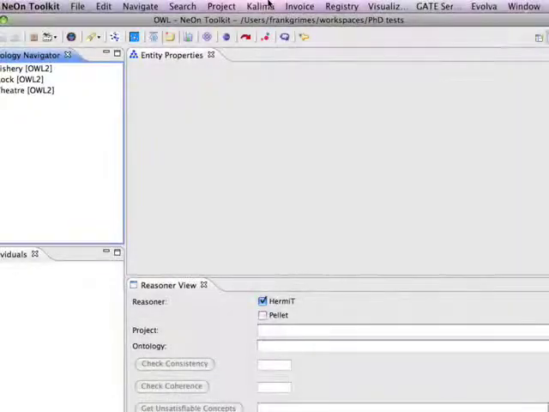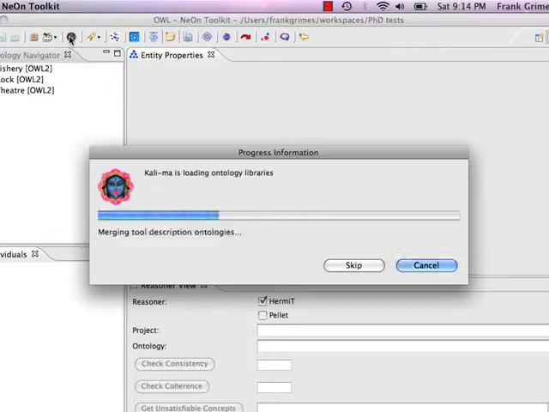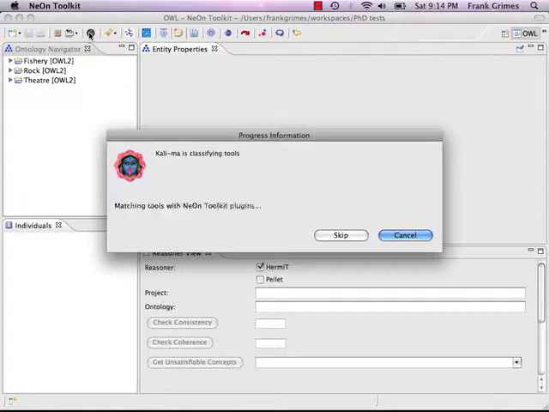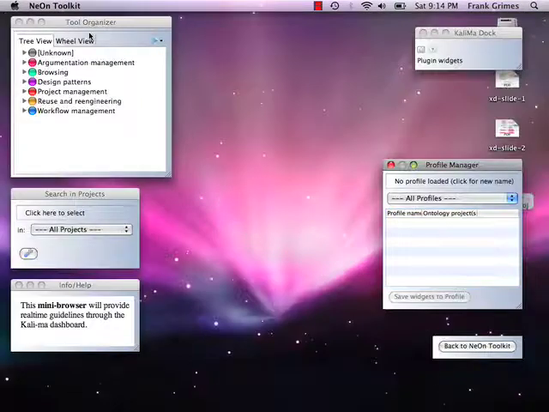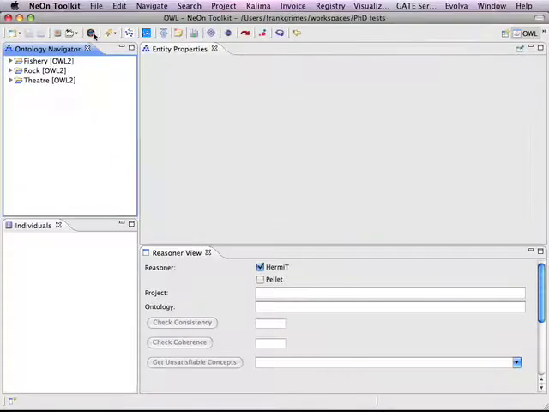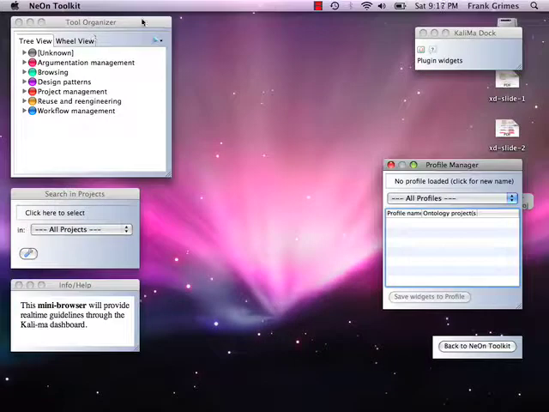To launch the Kalima dashboard, either select the Launch Dashboard item from the Kalima menu, or simply click on the Kalima item in the NeOn Toolkit toolbar. After the tools are classified, you're presented with a set of widgets called the dashboard. The main NeOn Toolkit window hasn't gone. It's always possible to switch to the NeOn Toolkit workbench at any time through the Back to the NeOn Toolkit button, and return to the dashboard in the same way you would when opening it for the first time.